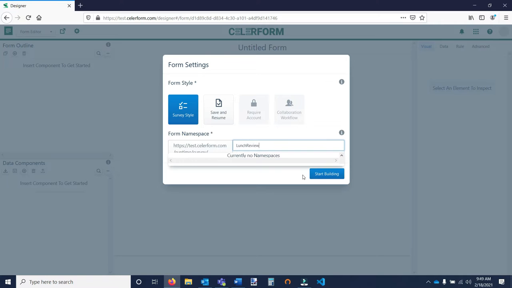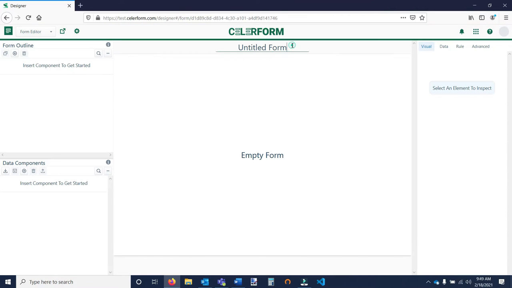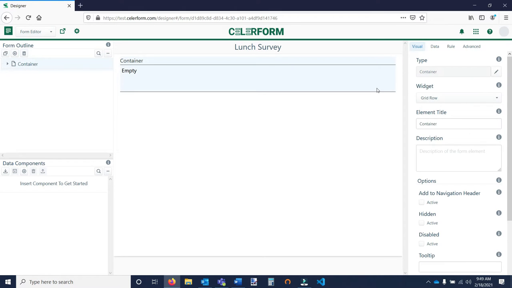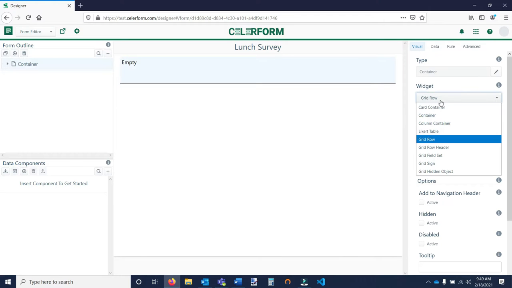To start our survey, we'll give it a title. Once this is done, we'll start by creating a container to actually build the form in. Now that we have our container, let's start populating it with some survey fields.